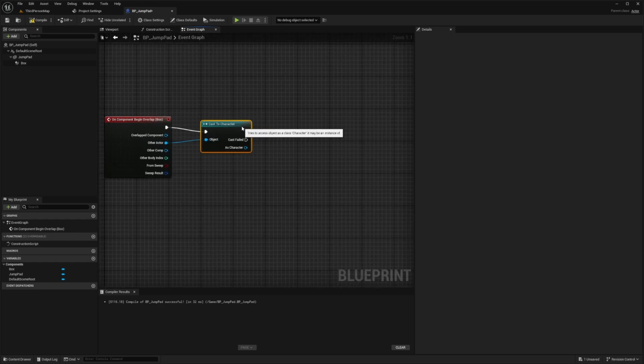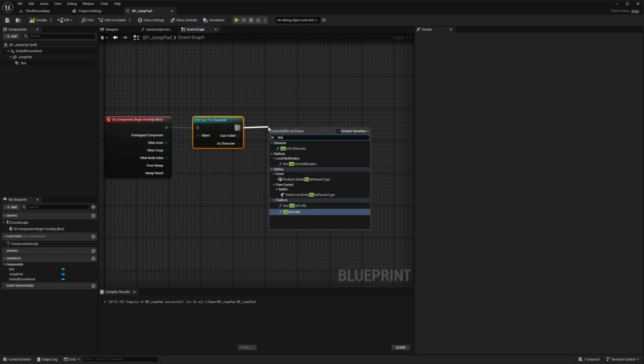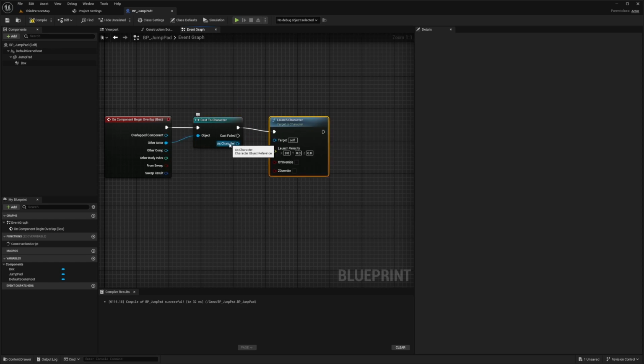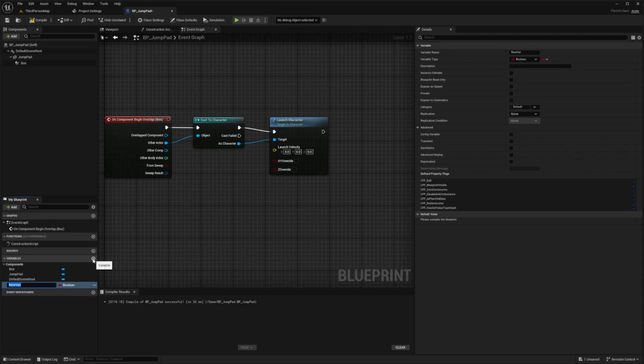And basically, Unreal Engine already has a function for this. So when I drag out this pin, I'm just going to do a launch character. And make sure you connect the as character to the target, and launch will be the velocity. So I'm actually going to go over to my variables and just click this plus sign, and I want to create this variable called velocity. And this will be a vector.